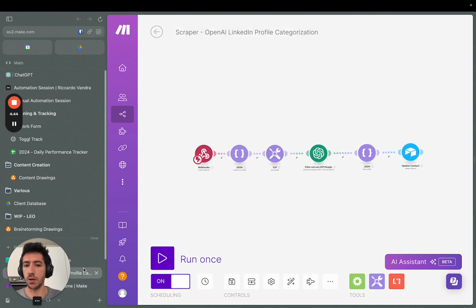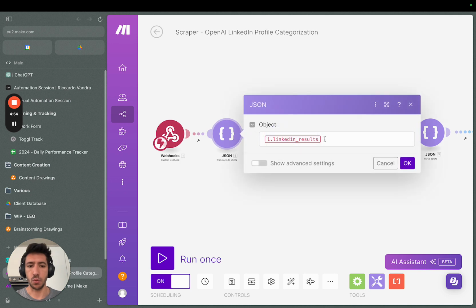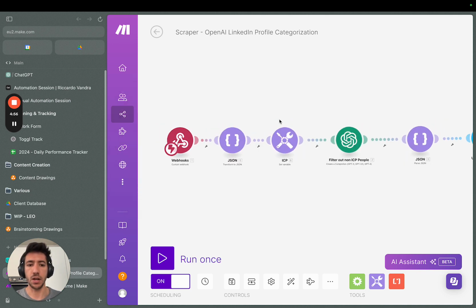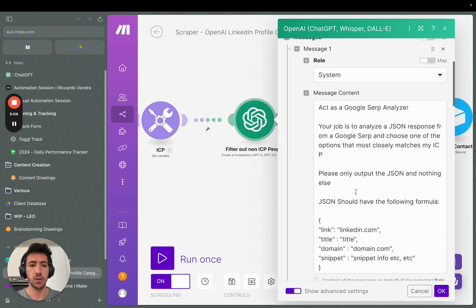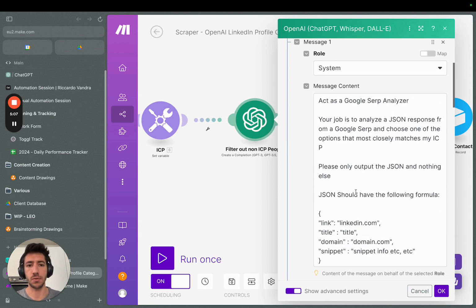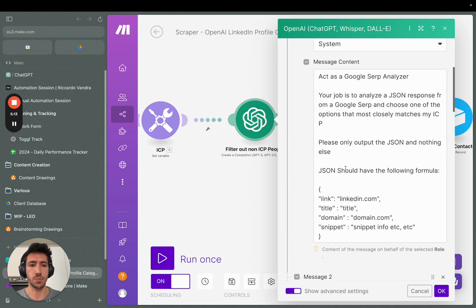In this other part of the automation, we use OpenAI to categorize the profile. Basically, we have the LinkedIn results that we got. We create an ICP, which can be modified depending on your specific needs, and then we have a specific prompt that we use to analyze the SERP results and then output a JSON response. I will also show you what the JSON response looks like.